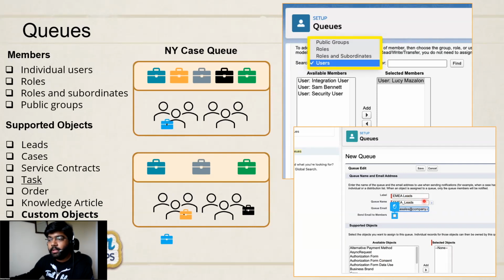But let's say you want a queue which can be the owner of 2 types of objects, leads and cases. It's a common group of people who work on leads and also on cases. Then you can add leads and cases both into the selected objects, and they will be able to work on leads as well as cases. So this queue will be able to hold 2 types of objects. But when you define only a single type of object, let's say case, then it can hold only cases. That's how you can segregate the queues in the system.